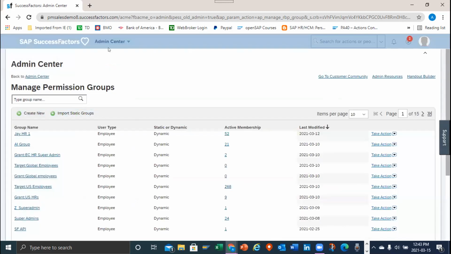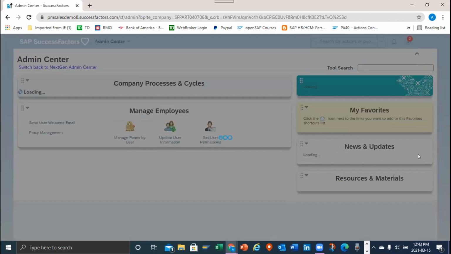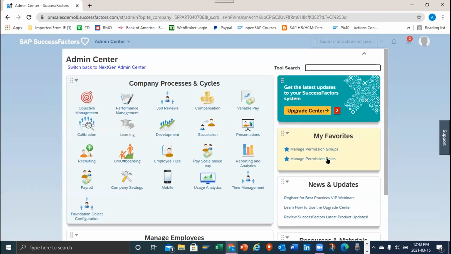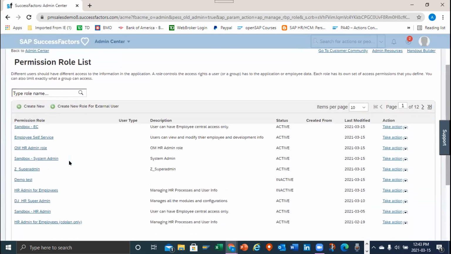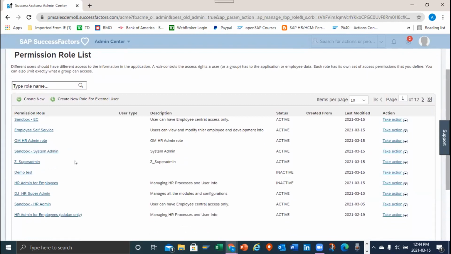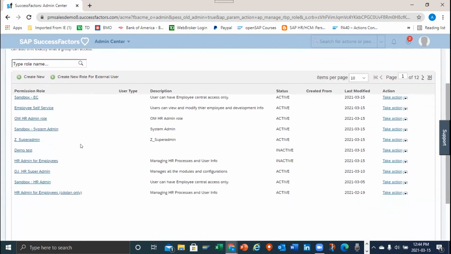Yes. Go to the admin center main page. Go to manage permission role. From this entire list, you have to tell which role you're going to assign. HR admin, or employee self-service? Which role would you like to give? Oh, I see what you mean. There are so many roles. Let's just say OMHR. Just click that, the OMHR admin role.